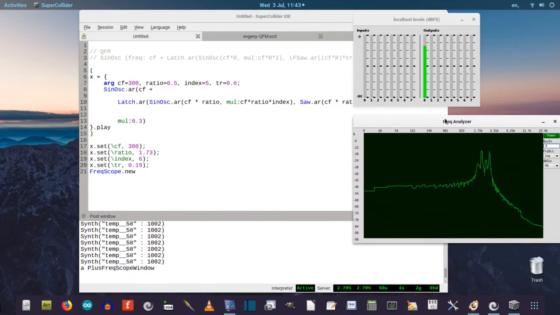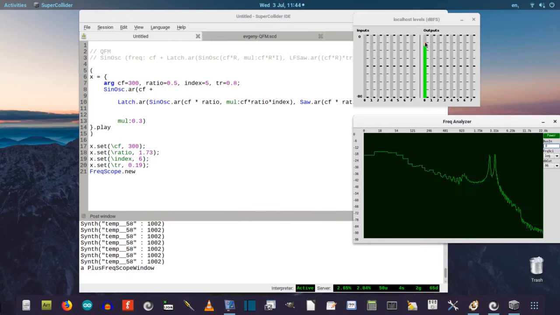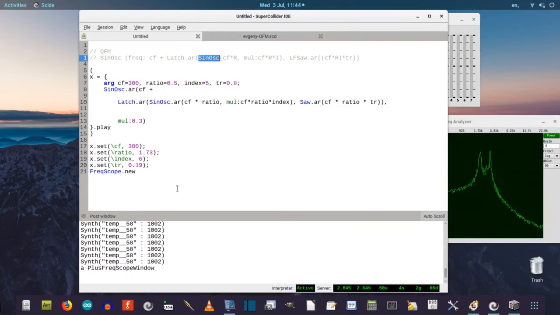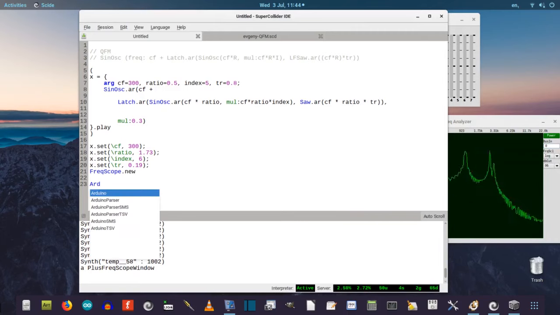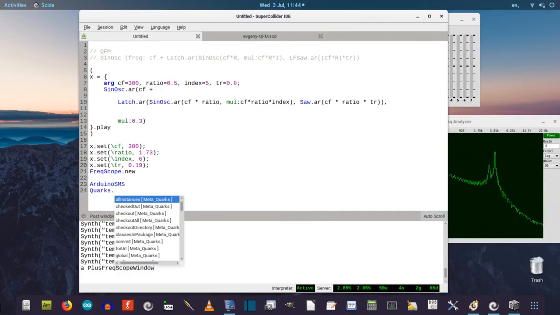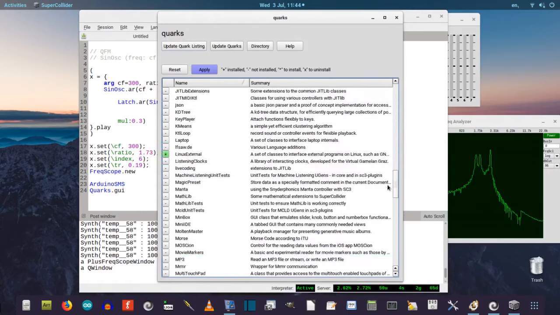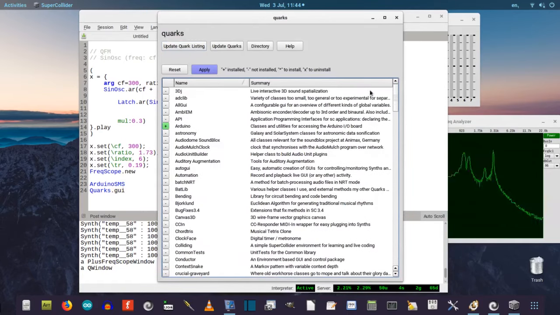So what I'm going to do now is connect my Arduino and DIY FSRs to SuperCollider, and we will use the Arduino SMS class. Like most audio software, SuperCollider comes with a bunch of externals, libraries, which are called quarks. Let's just run quarks.gui. And an extensive list. Look at that, there's about 150, maybe 100 there.